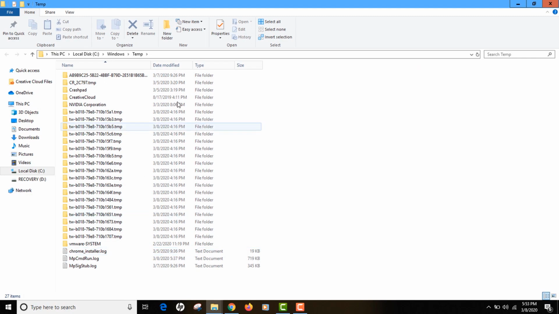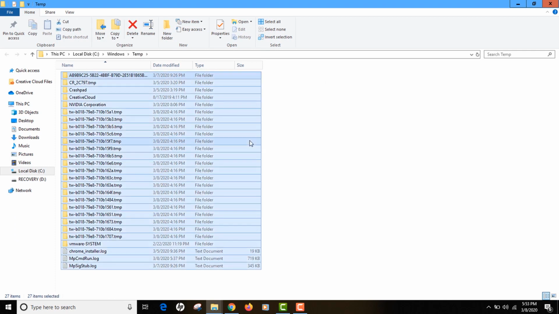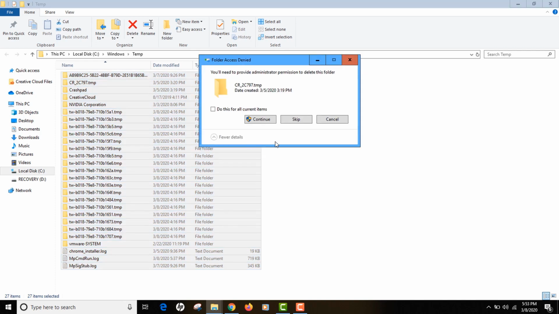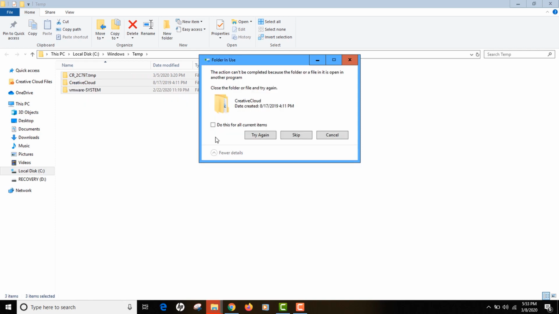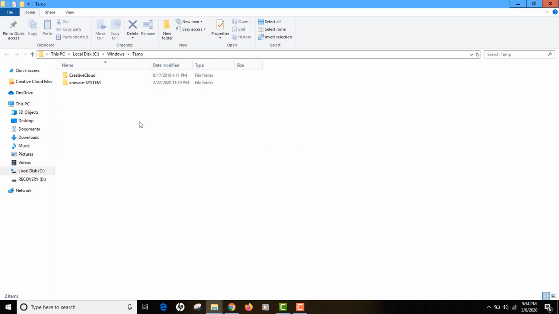Hit enter and you can see this will open the C Windows temp location of your computer. Just select all the files, so hit Ctrl A and hit the delete button to delete all the files. You might be required to hit the continue button because this requires administrative permission, so you can check the box and hit continue. Keep in mind that there will be some files, like these 3, which won't be deleted, so you can skip those and delete all the other files. This is perfectly okay. Here you go, you just deleted these files.